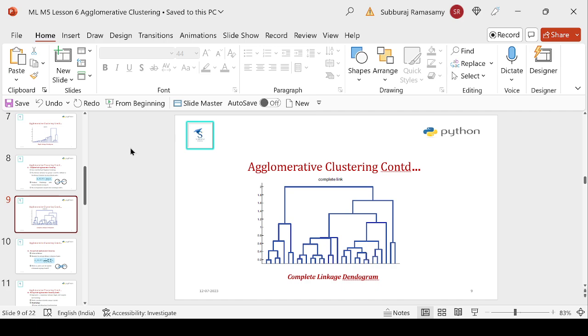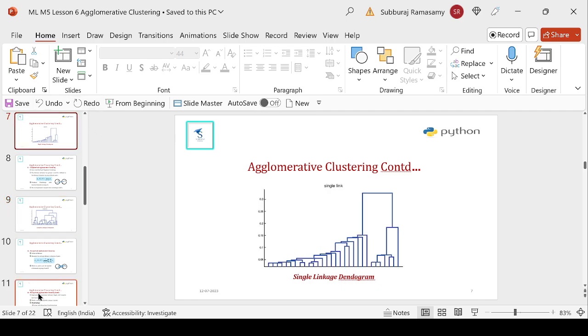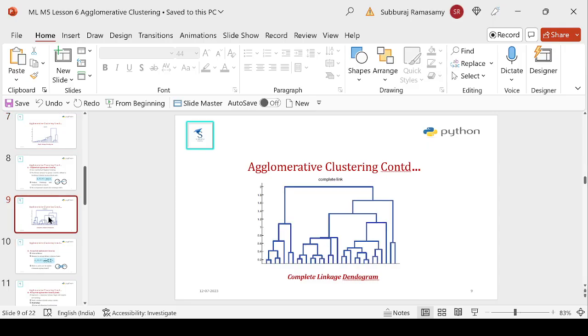So it looks different. Look at this and look at this. There's a lot of difference. This looks better, I think, complete link, but it takes more time.